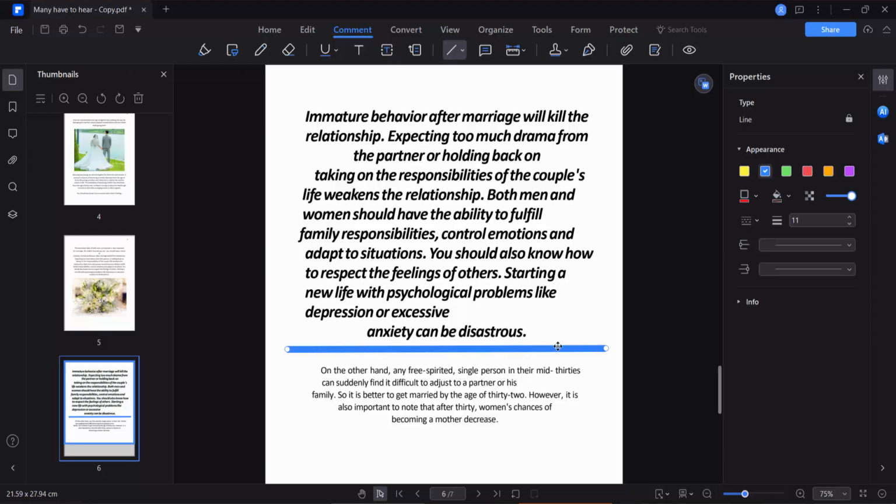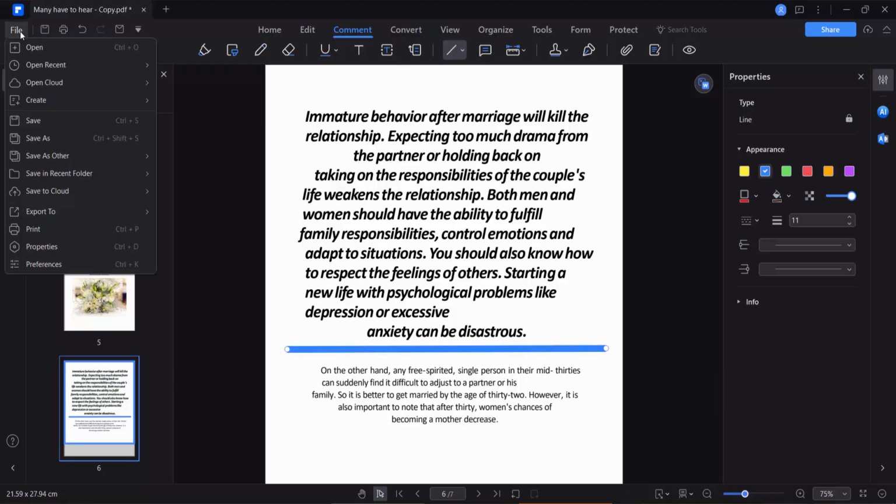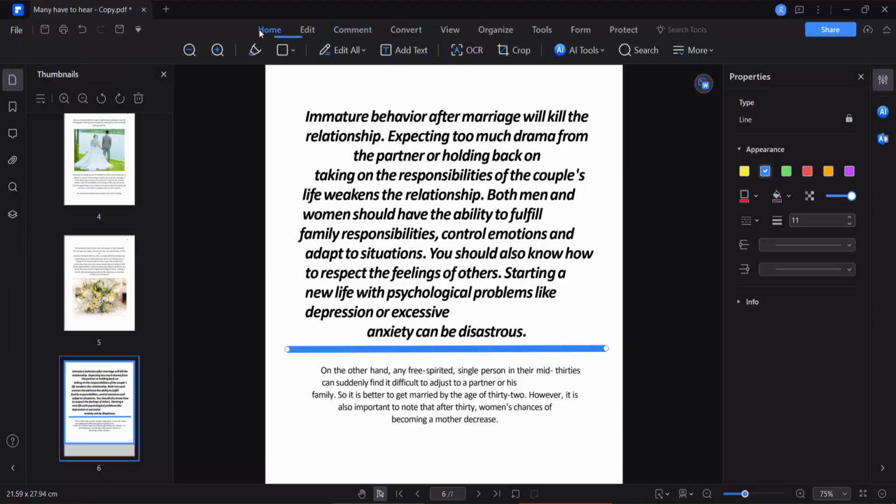Finally, select the File option, save or save as a PDF file.